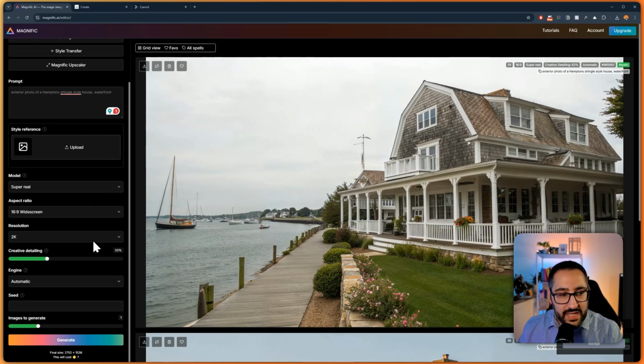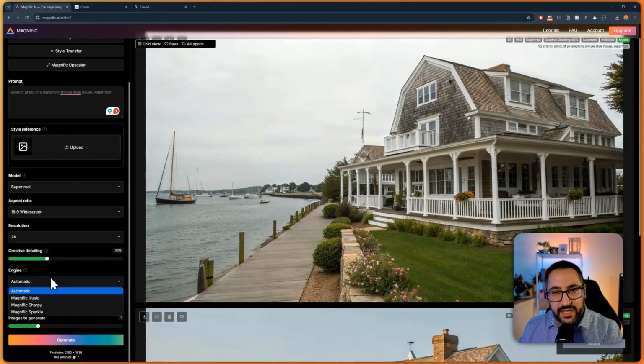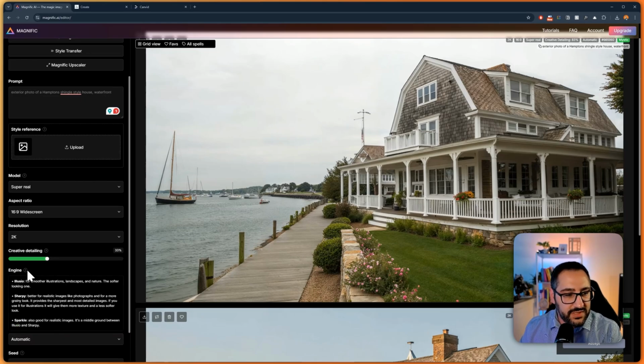So we've got that. Output resolution, you could go all the way to 4K, but I'm going to go with 2K. I feel like it's more than enough. So engine, I typically leave this on automatic, but basically these prioritize different types of images. The first one's for illustrations. The second one is if you want a super, super crisp, yet kind of grainy photograph look, and Sparkle is a little in between. If you don't believe me, there are these fantastic tooltips, and you can see Illusio is for illustrations, Sharpy's better for realistic images like photographs, and Sparkle is a good in between.